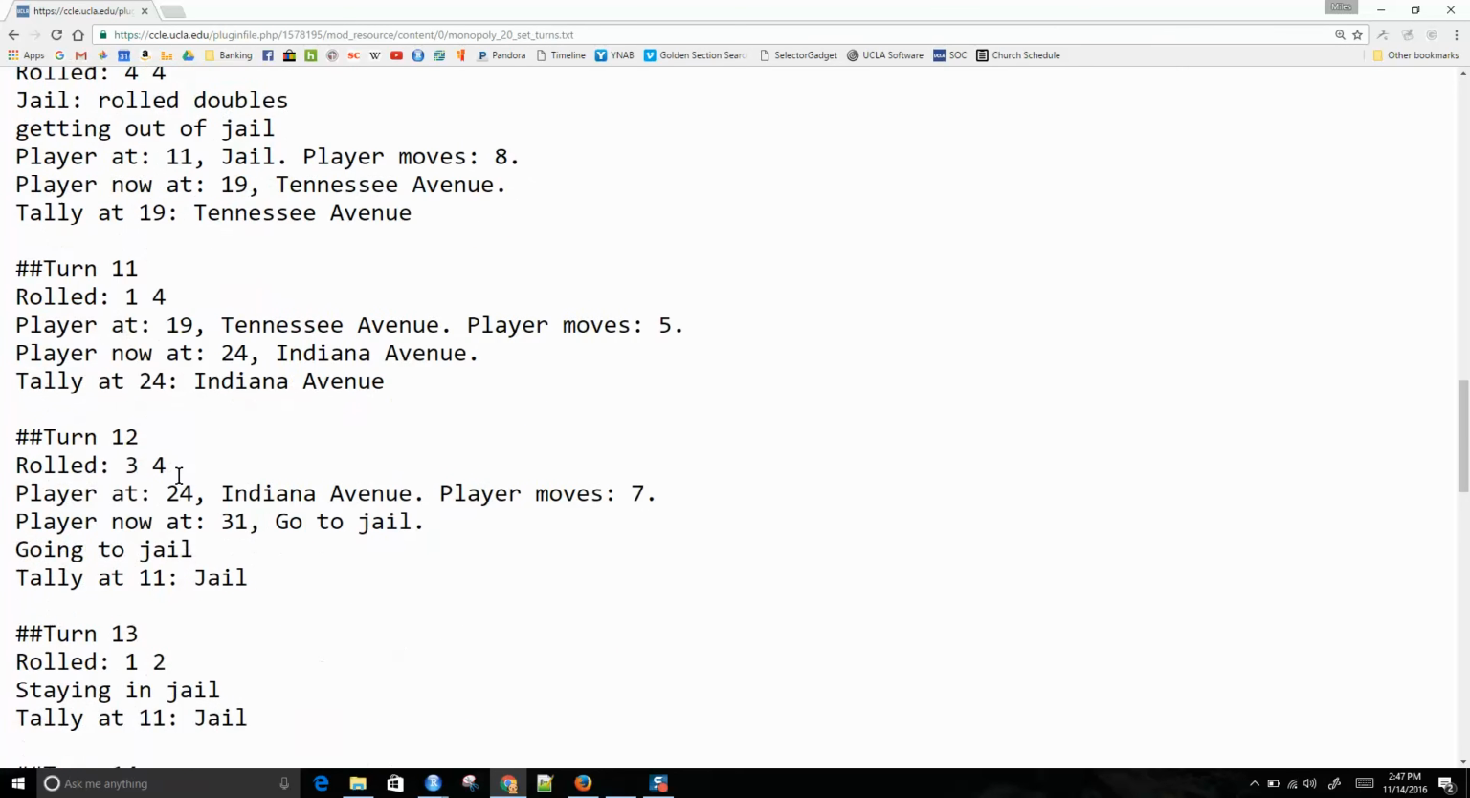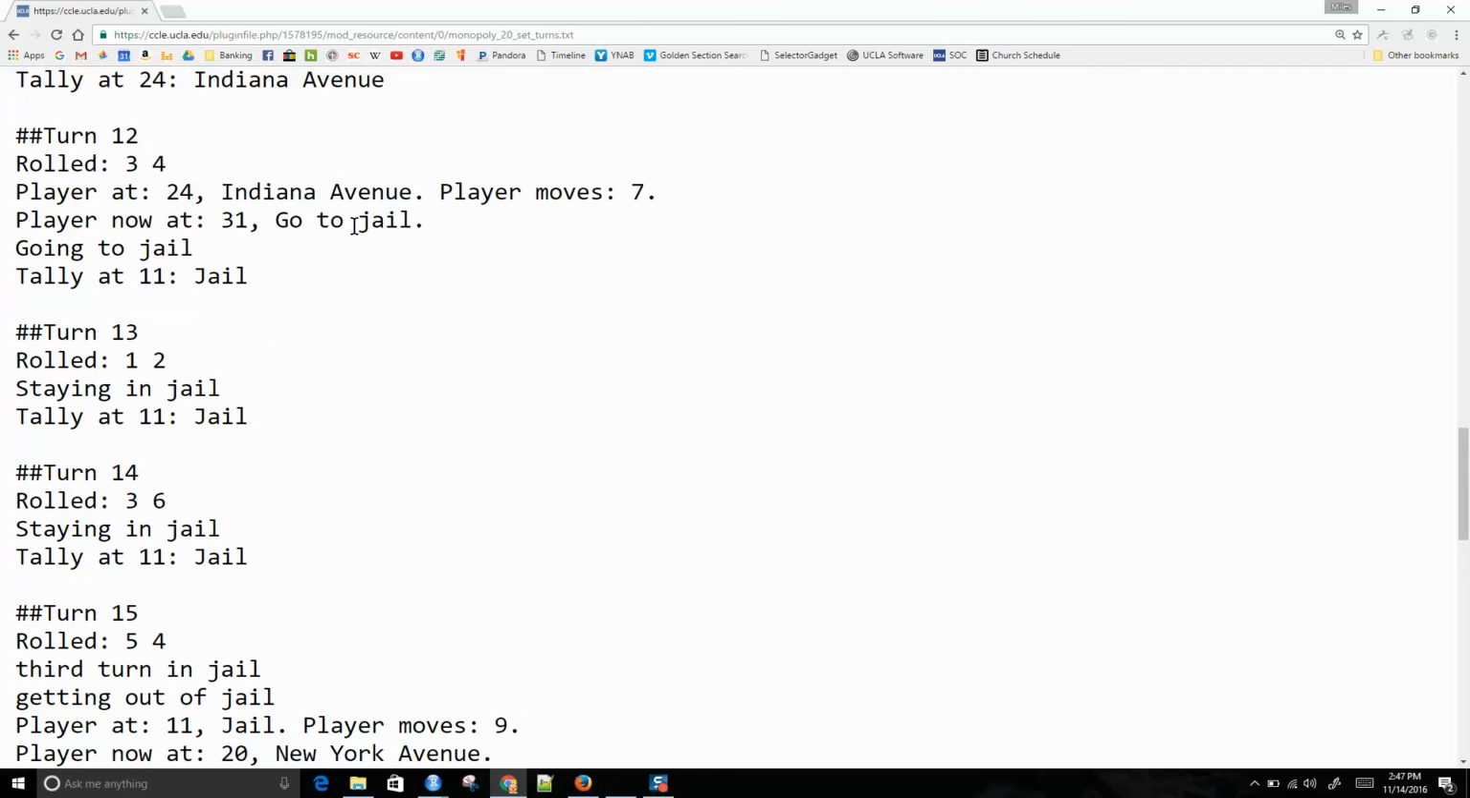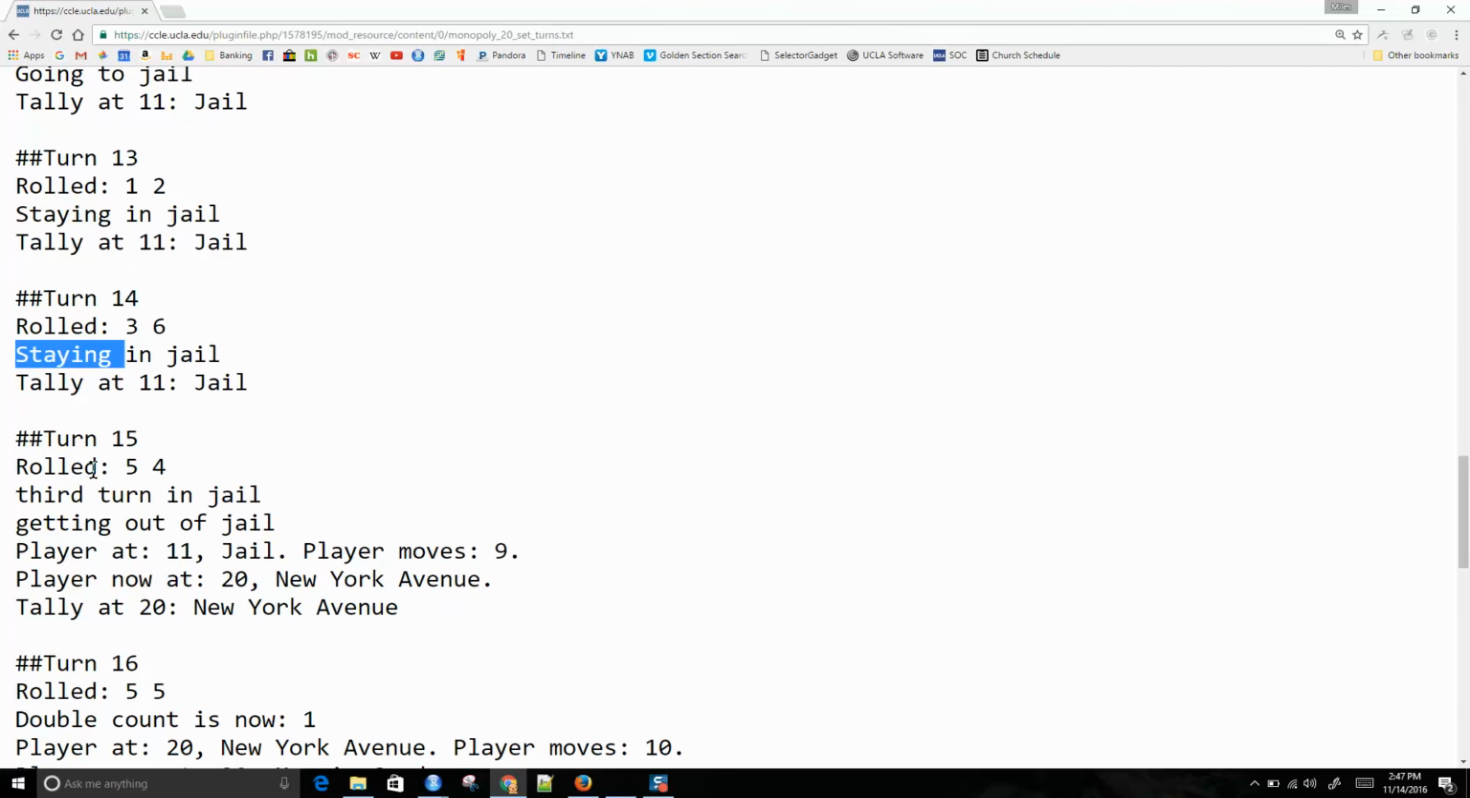So here's one where we go to jail. We put a tally at jail. This is our first turn in jail, and we stay in jail. This is our second turn in jail, we stay in jail. And over here, this is our third turn in jail. Because it's our third turn in jail, we're going to get out of jail even though I rolled a 5-4, and we move accordingly, and we tally things accordingly.